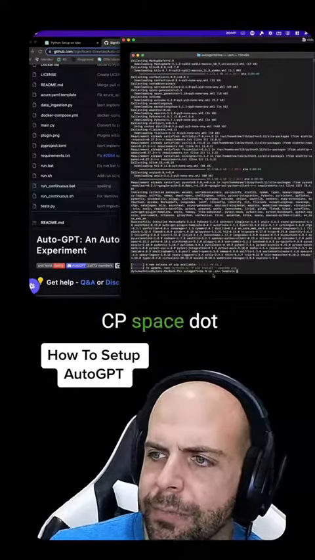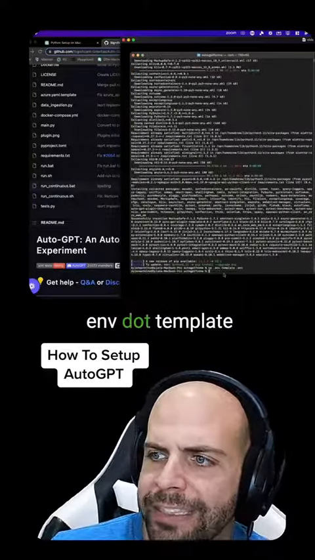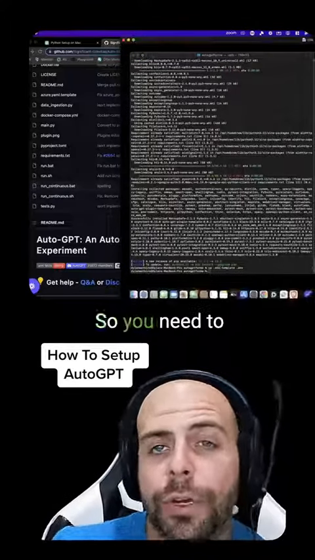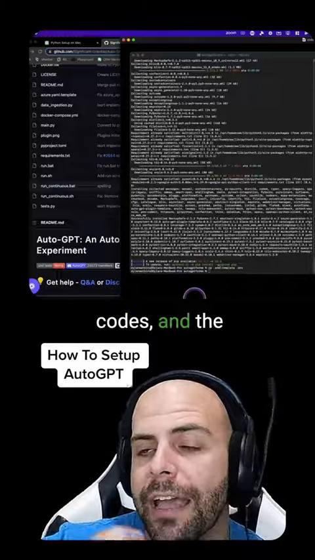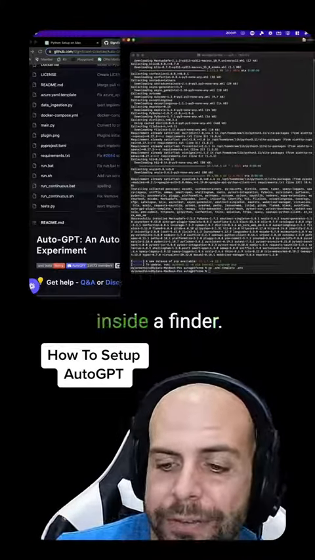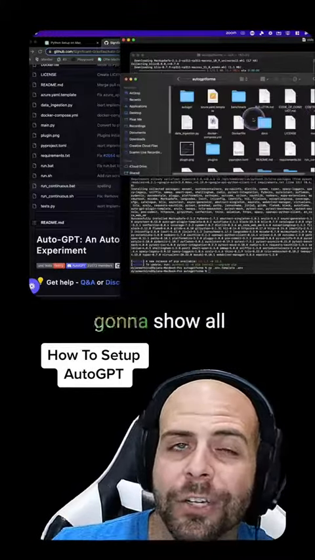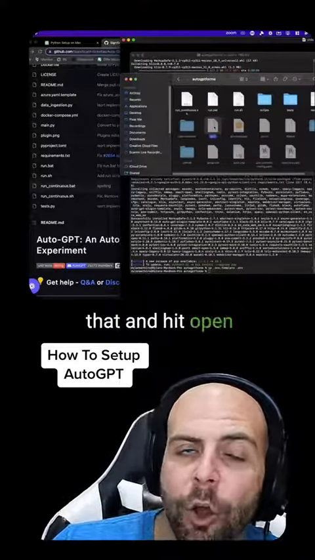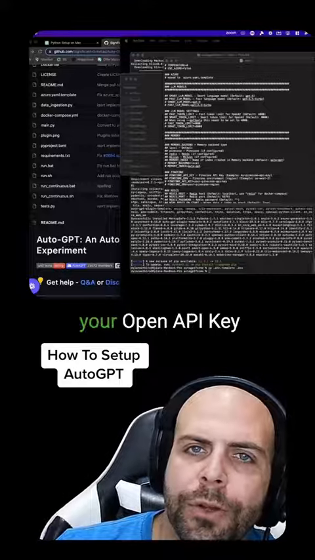You want to do cp space .env.template space .env. This is your environment where you put all the keys. So you need to put in all of the environmental key codes, and the easiest way to do it is just inside Finder. So you go inside of Finder. If you do Command Shift dot, it's going to show all the hidden files. You go to the .env right there, and you can right click that and hit open with the text editor. And this is where you want to put in your OpenAI key.